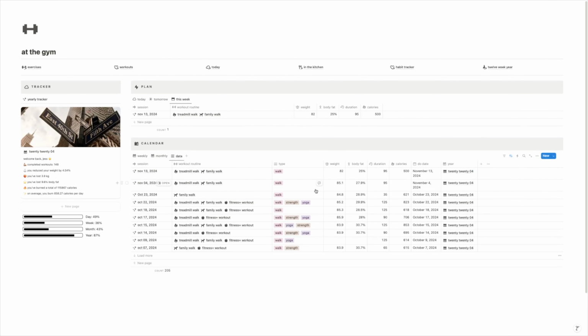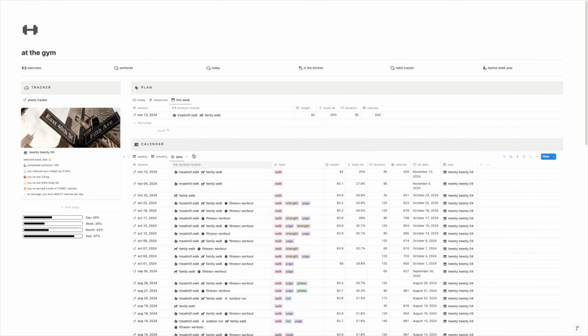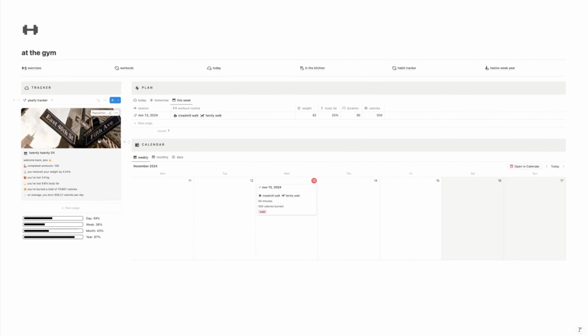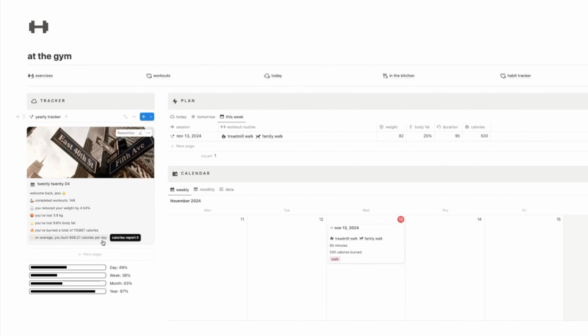And then there is also a data section if you prefer that rather than the calendar, where you can just see everything laid out in a big table. And the cool thing with this, like I mentioned, is this does pull into your yearly tracker. So it'll let you know how many workouts you've completed throughout the year, how much you've reduced or increased your weight by depending on what your goals are, what weight you've lost or gained depending again on your goals, same with your body fat, and it will also give you a total of how many calories burnt you've done throughout the year, which is a crazy number, but sometimes it's just nice to see, and on average how many calories you burn per day.